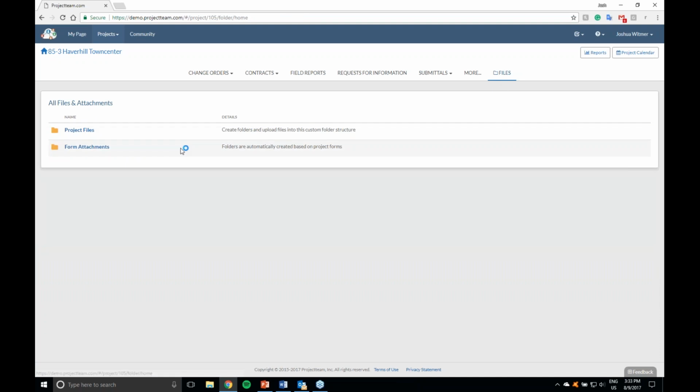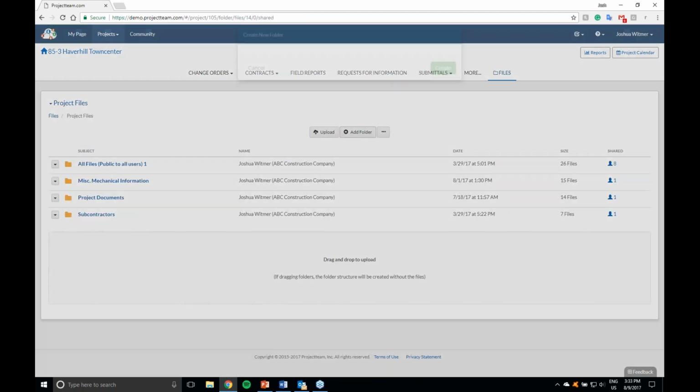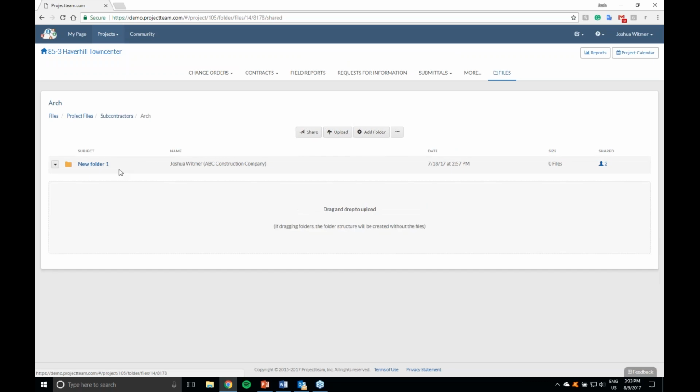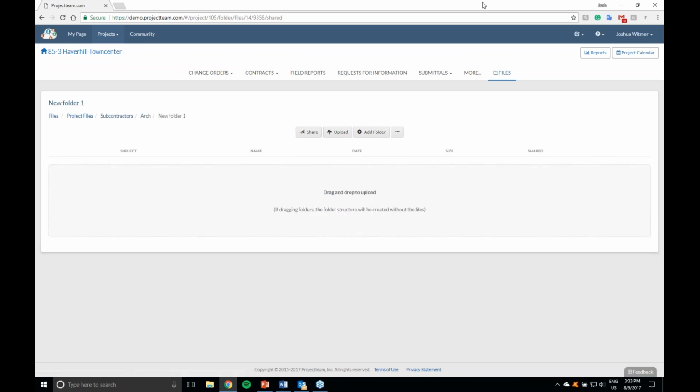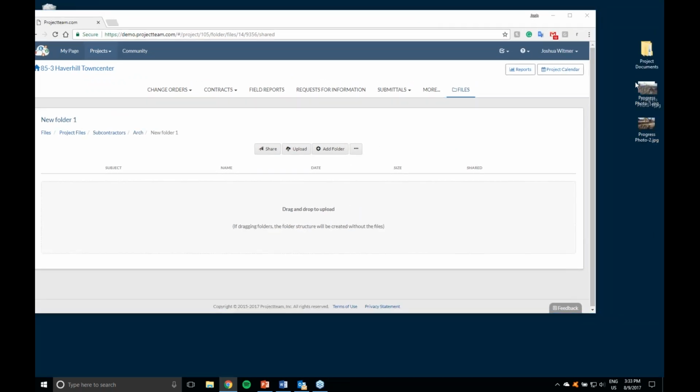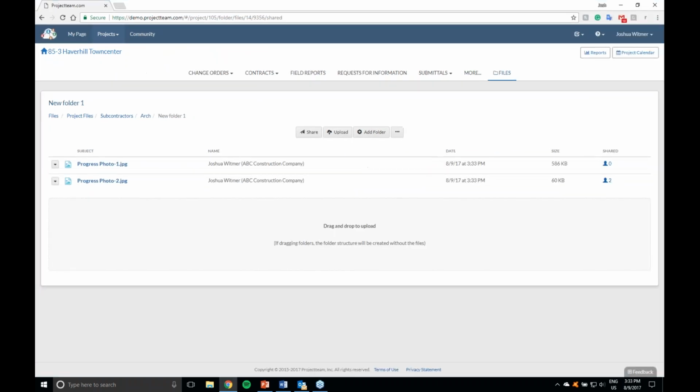So if I go into the files area, as we know, we have two main folders, the project files and then the form attachments. Project files is just an area that I can go and I can start to add folders. I can add as many folders and subfolders as I want, okay? And then I can drag and drop my different files into these subfolders. Okay, so I can go look here. I can see architect, new folder 1. I have a couple of files on my desktop here. I can just drag those over and you'll see that those things update pretty fast.